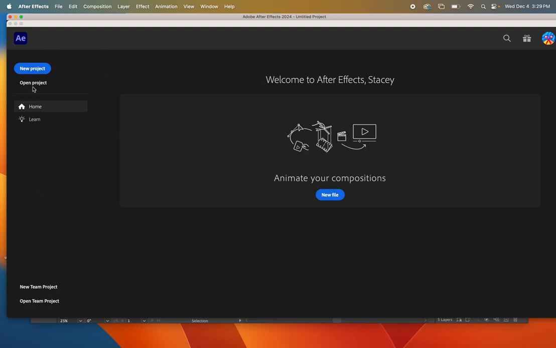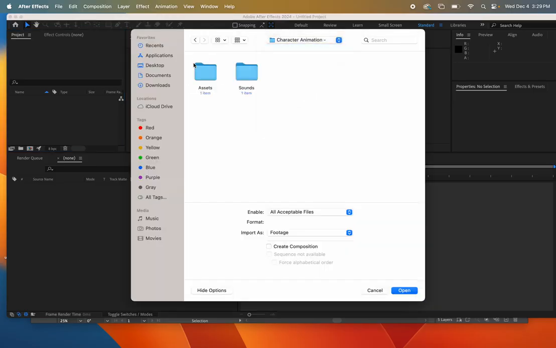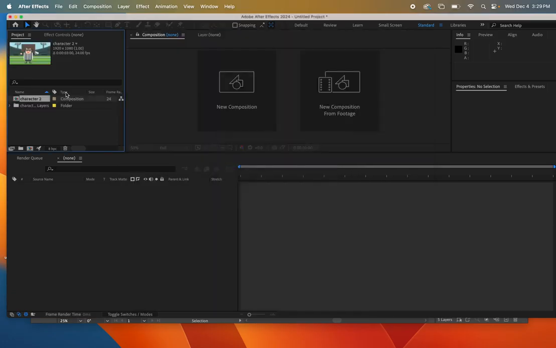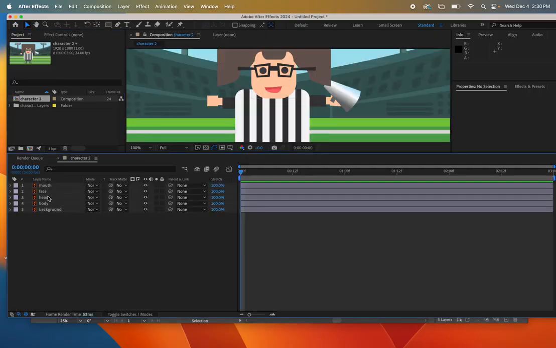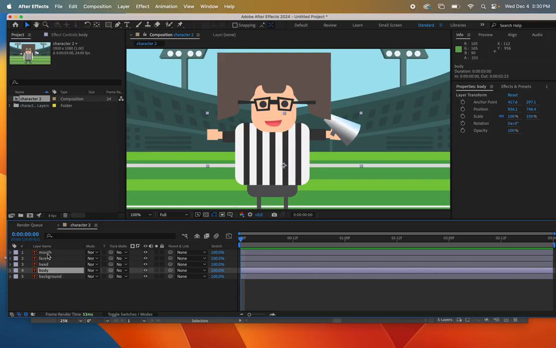So I open up After Effects, I go to New Project, and right here is my project panel. I double click and go into my Assets folder, and this is where my character document is housed. Right here it says Import as Footage. I don't want footage, I actually want Composition, Retain Layer Sizes. This will bring in the layers from Illustrator, and this creates a composition for me. So I double click on it. The composition is now down in my timeline. If I take a look, I have everything here: my background, body, head, face, mouth.